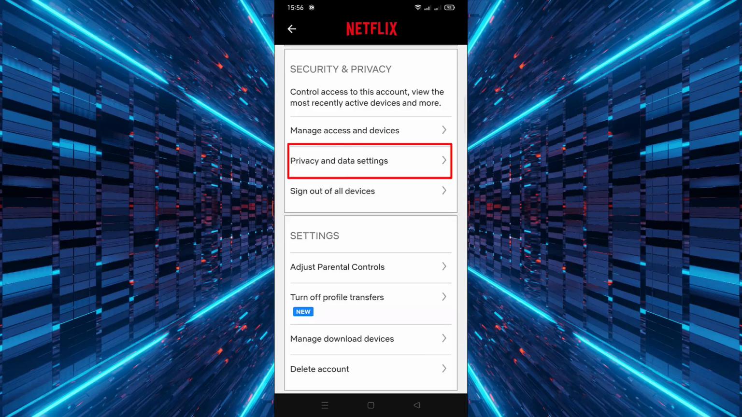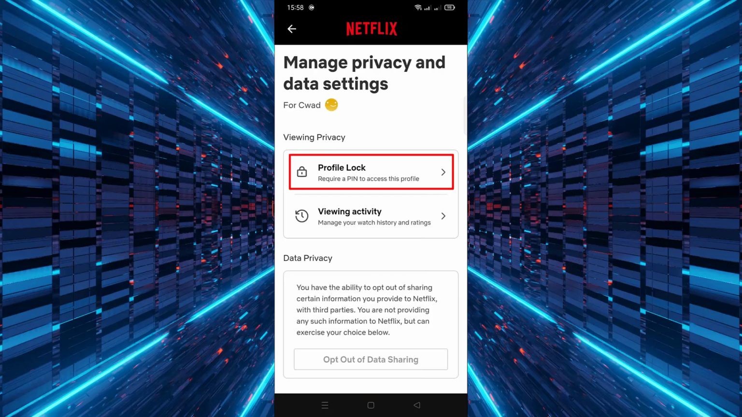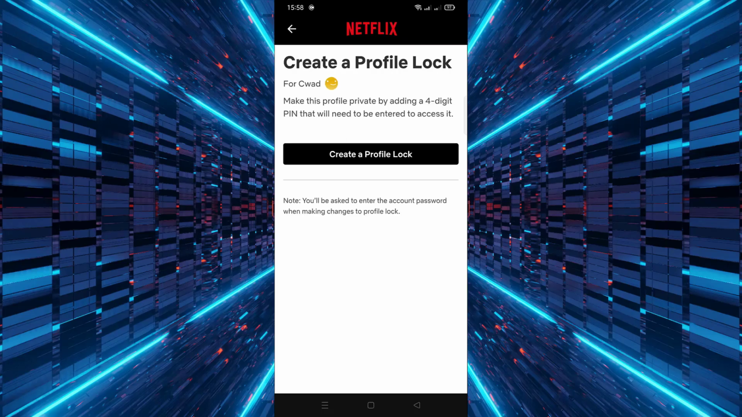Now, scroll down until you find Privacy and Data Sharing and tap on it. Then, tap on Profile Lock. At this point, tap on Create a Profile Lock.